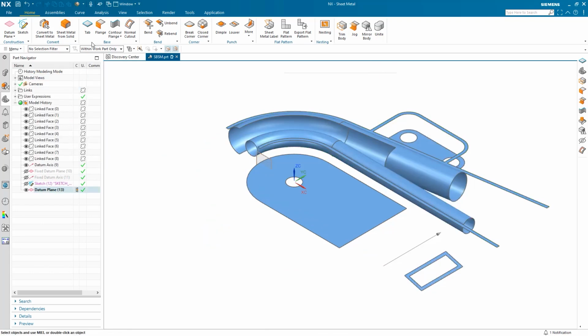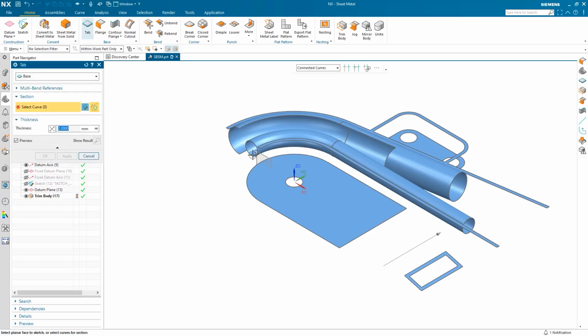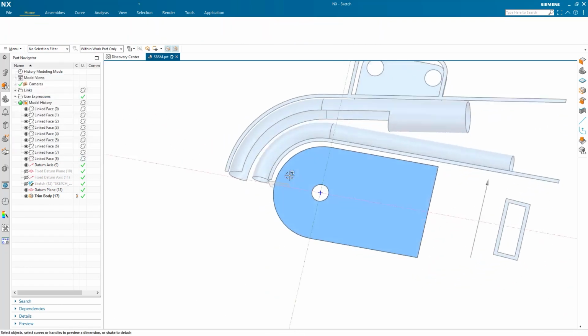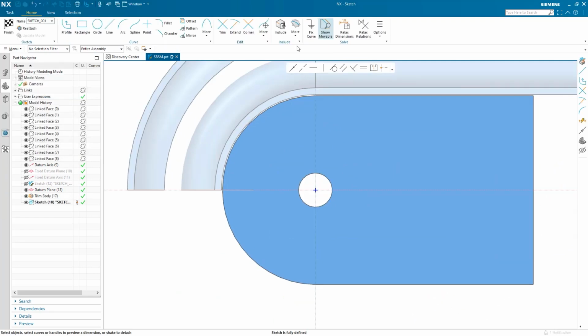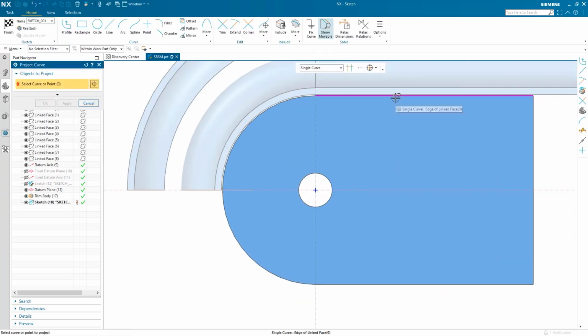As you can see, I'm already in the NX sheet metal application. My first task will be to create the base tab. I will use the base tab to create the rest of the features in the part. To create the tab, I'm just going to use the sketch profile and use the reference face to position it.